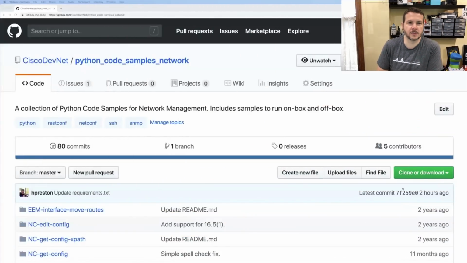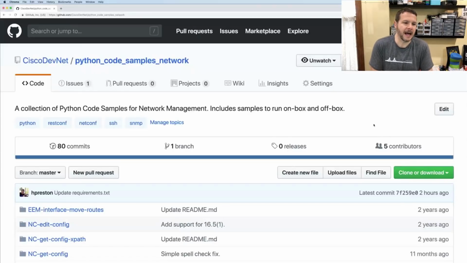What I want to go through today is an example of how, as a network engineer, you use Git on your workstation to build code and contribute back to a repository. For that, I'm going to add an example bit of code to one of the code samples that we have up on Cisco DevNet. This is the Cisco DevNet Python code samples repository, and we're going to add another example.